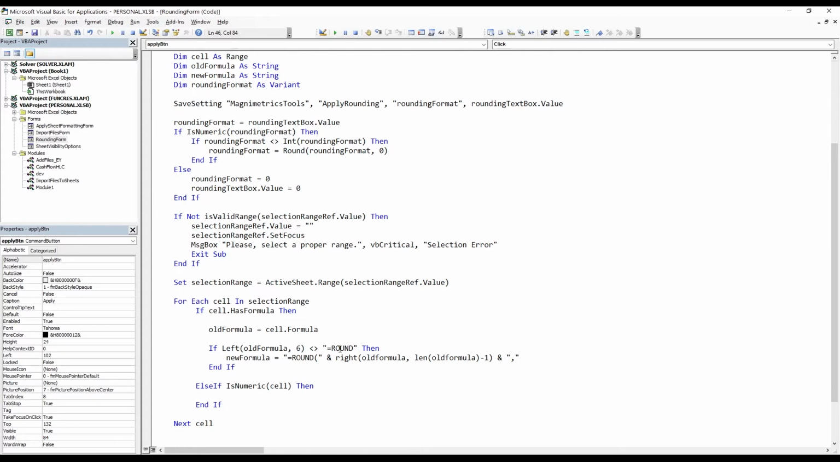round function has 2 arguments. First, we give it the formula or the expression that we want to round, and then we have to give it the number of decimal points after the dot. Okay, and here we're gonna give it rounding format, the one that we defined up here. And at the end, we need to close our formula.